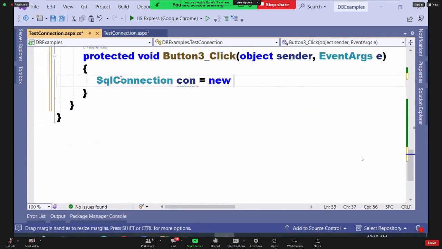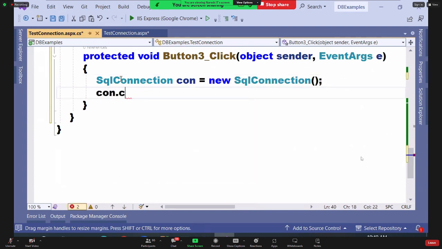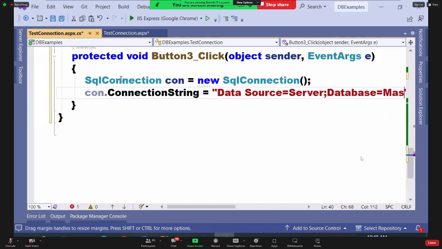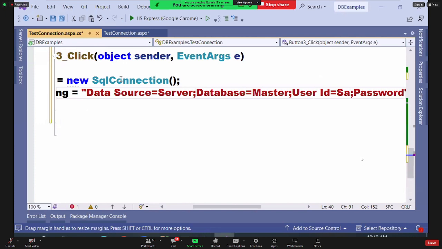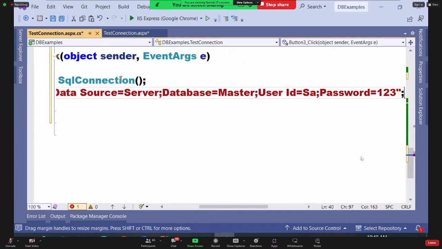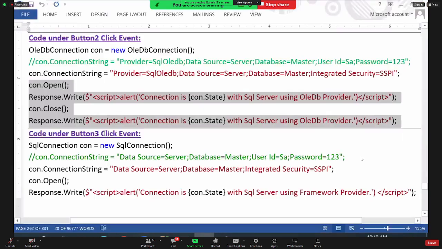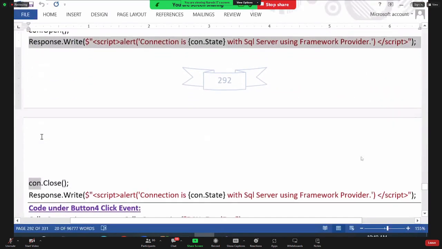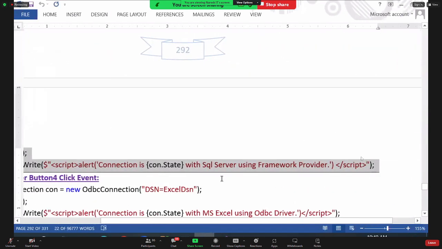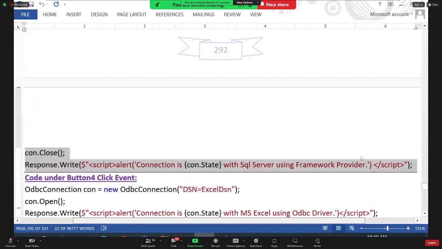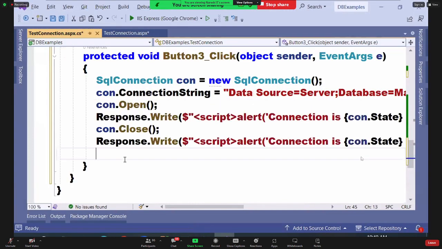SqlConnection con is equals to new SqlConnection. con dot ConnectionString is equals to Data Source is equals to server; Database is equals to master; User ID is equals to SA; Password is equals to 123. Are you clear? The next thing is same. You can check.